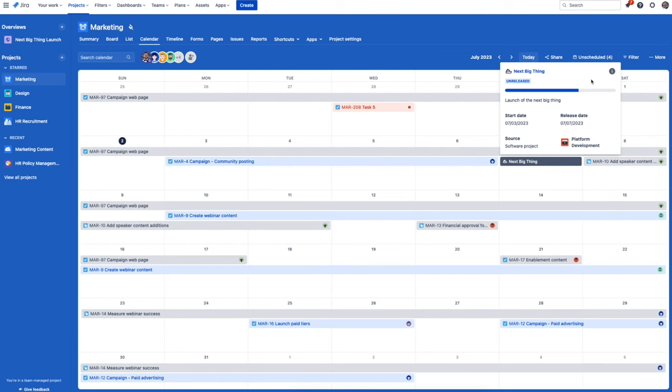Product might release a new feature, but it doesn't always make its way across to the marketing team in time to be promoted, which ends up impacting the success of feature launches. With shared release dates, that doesn't have to happen anymore. Any upcoming releases in Jira Software are automatically synced to Jira Work Management calendars, eliminating the need to manually communicate every update. Now, the marketing team is in sync automatically without ever having to leave their own project.